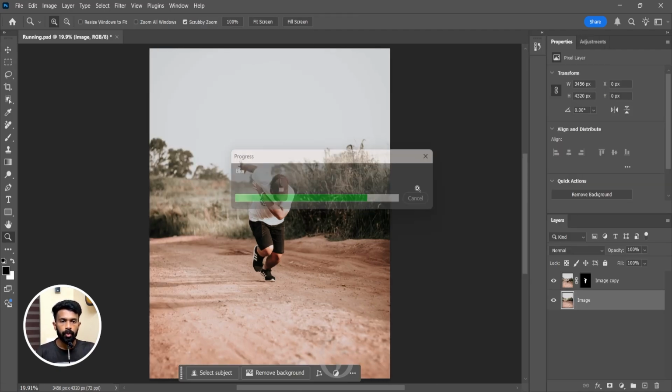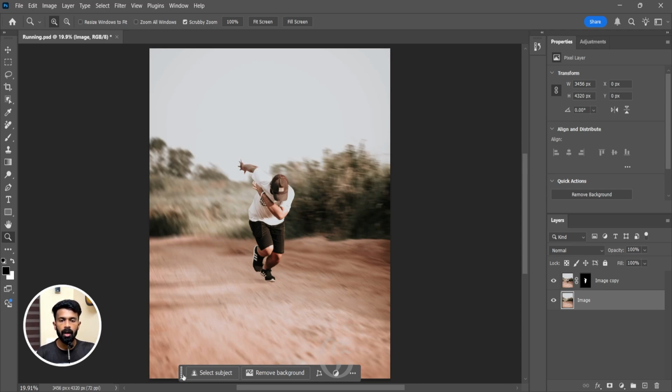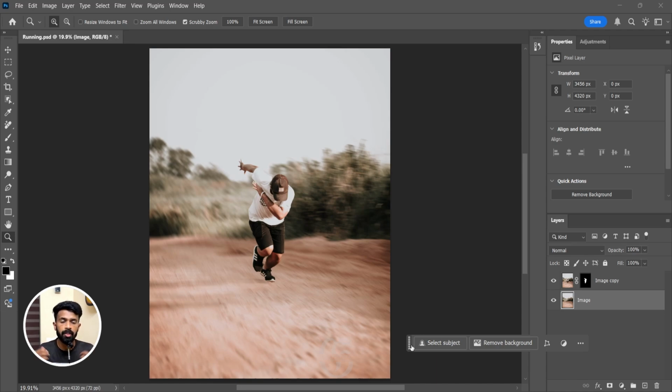We'll wait for the computer to finish the work and see, this is how we add the blur effect to objects around a speeding object or a sprinting object without using motion blur.